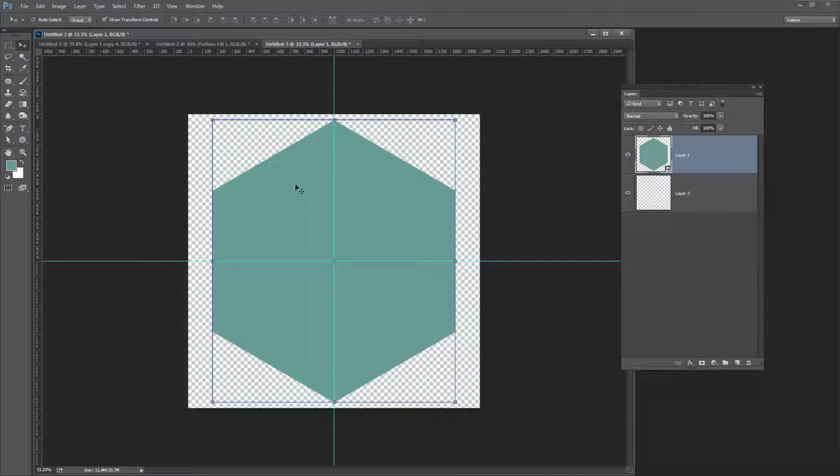This will allow me to scale this object without losing the nice smooth edges that it's got, because this is a really big pattern piece. It's like 2000 pixels nearly in size. So by converting it to a smart object, I'm going to get a lot of flexibility with working with it.